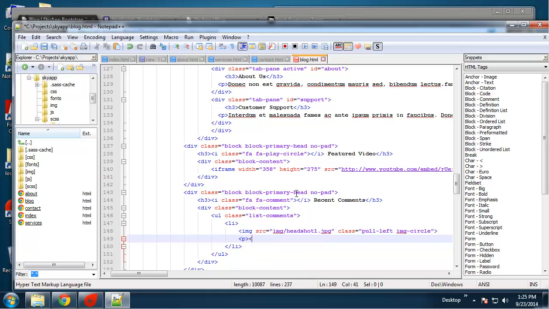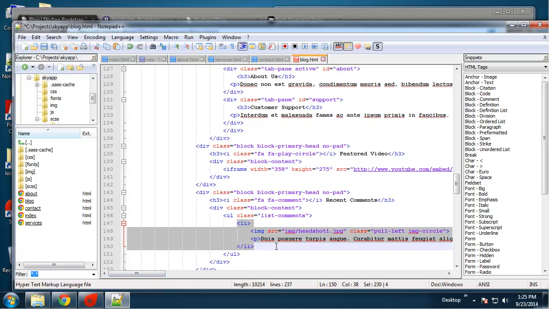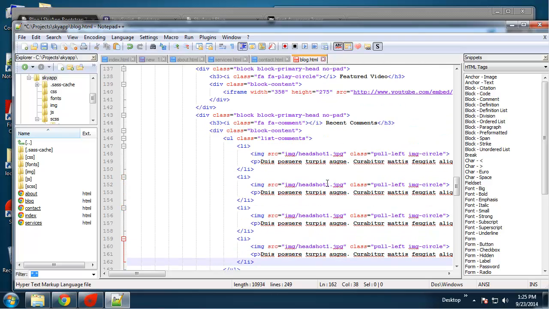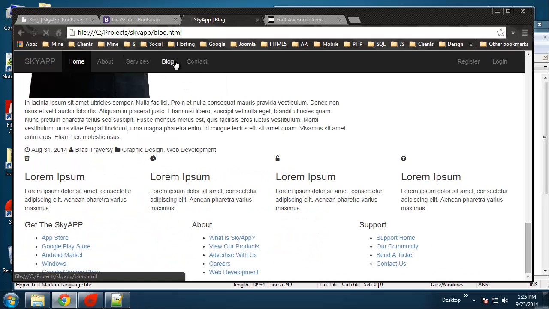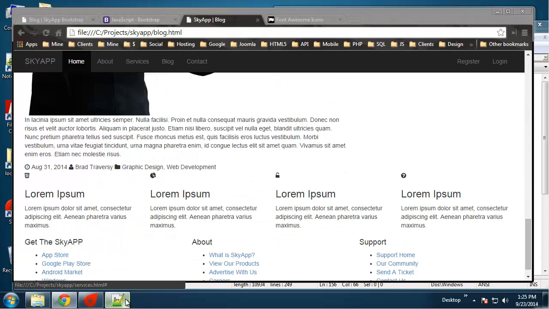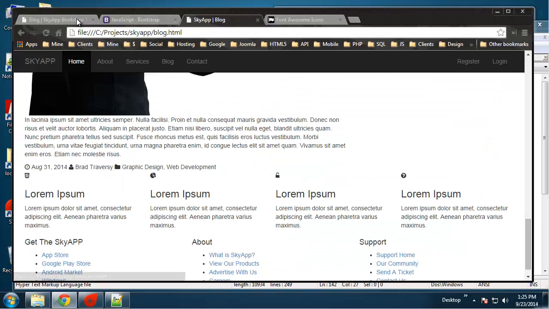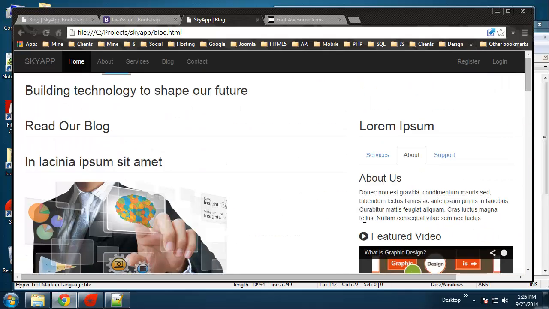All right, then we want paragraph, and I'm just going to grab some text. Okay, so that's good. So we'll just copy this a couple more times, change the headshot image. All right, and there we go. Let's take a look. Where are we? Blog. Where is it? Did that not save? Oh, it didn't save. All right, so you can see the images are very big. Okay, so we're going to fix all that. So that's it for the blog.